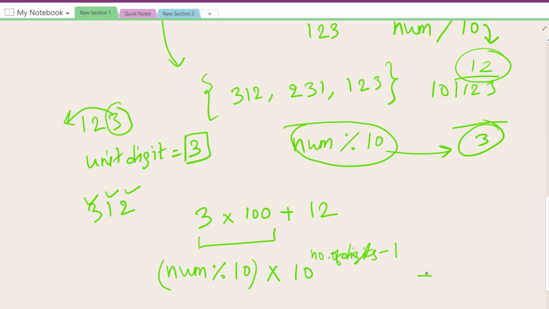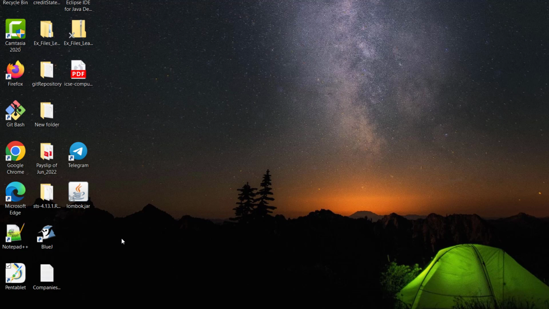Plus what we need to do is num divided by 10, which gave us 12. And this way we are going to shift the number. So from 123 you will get 312. After this 312 you will get 231, because you shifted this 2 forward, and all the remaining integer. Okay, my system is lagging.